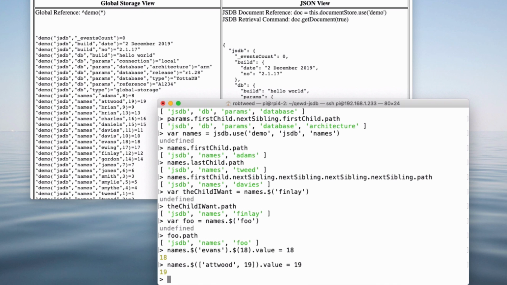So that's it for this video. In the next video we'll look at how QEWD-JSdb allows you to iterate through the keys of an on-disk JSON document, another of the powerful and fundamental techniques provided by QEWD-JSdb.